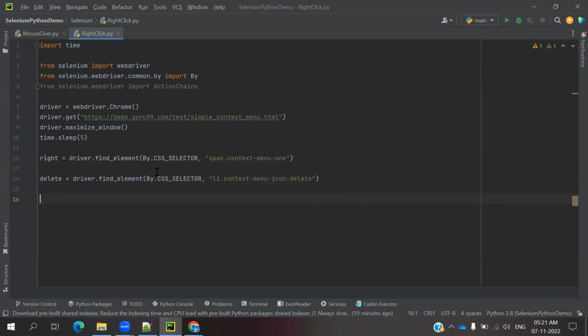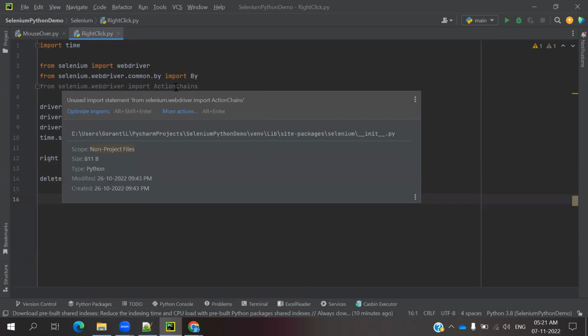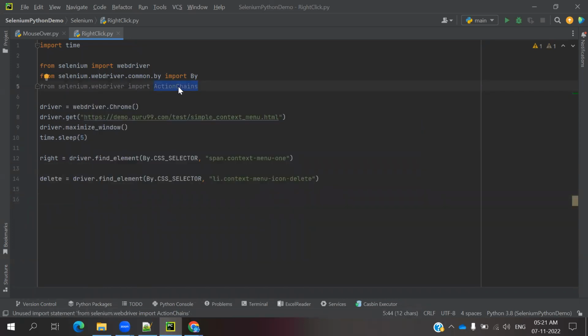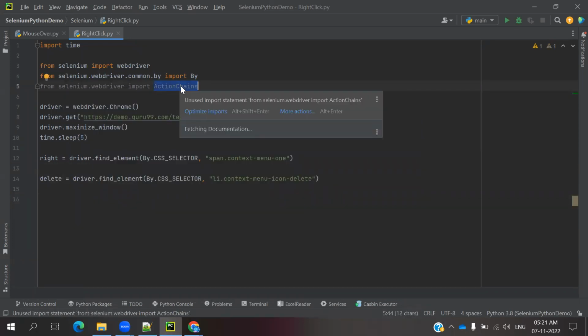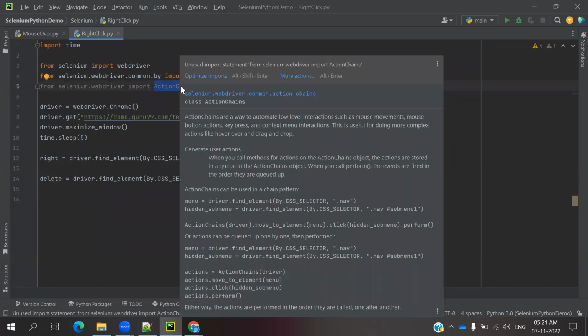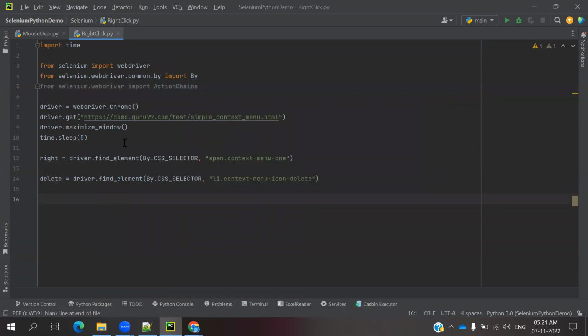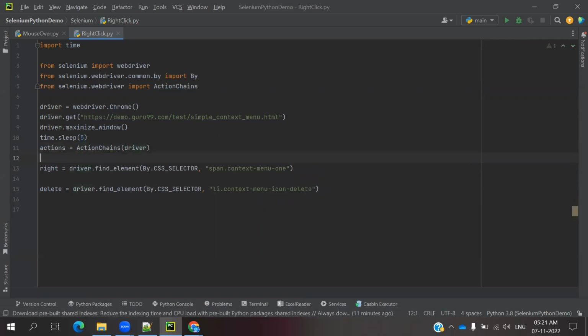But if you want to do mouse actions in Selenium, here we need to import one thing, ActionChains. This is the one which will do mouse actions. Before that, you need to create an actions object equal to ActionChains, and we need to give the driver as a reference. It will take the driver reference and start its own actions.